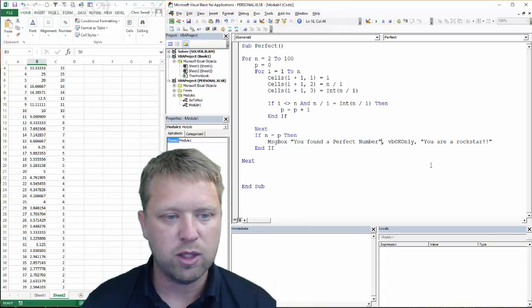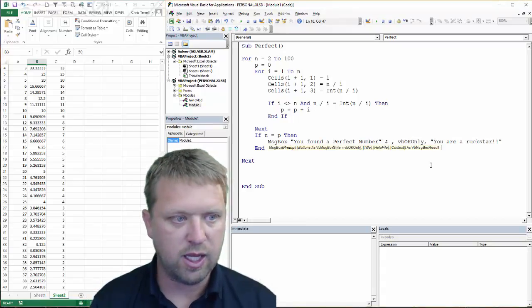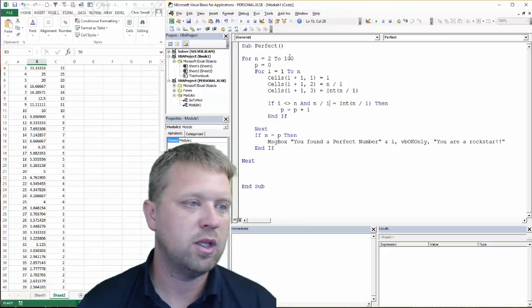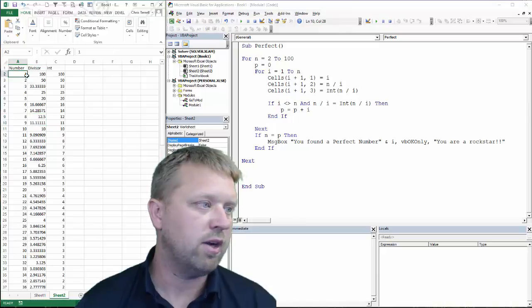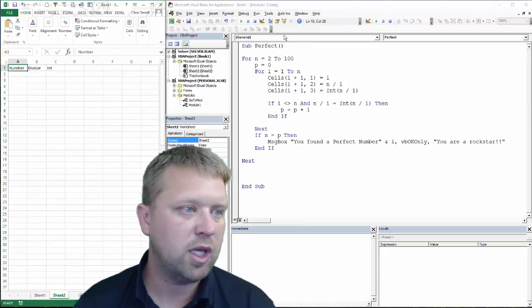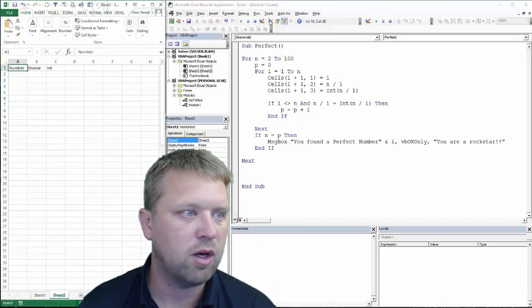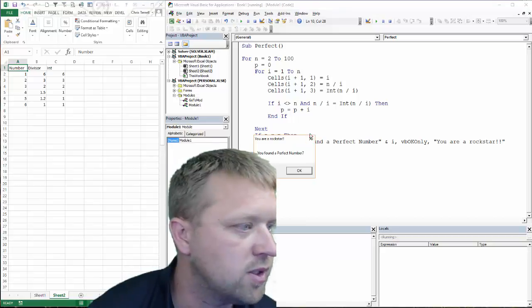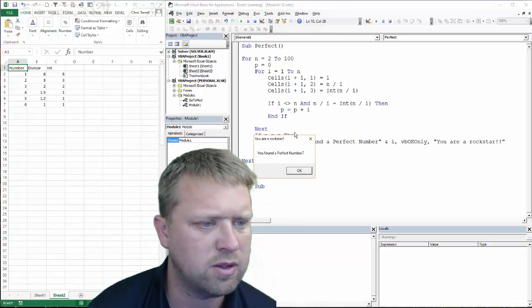So I want to add only one little piece here, and this is going to be I. And you'll notice that it just adds everything up. I'm going to go to 100 again. Let's run this again now that we've got our added information there. We found a perfect number, 7, which is not, it's not 7.